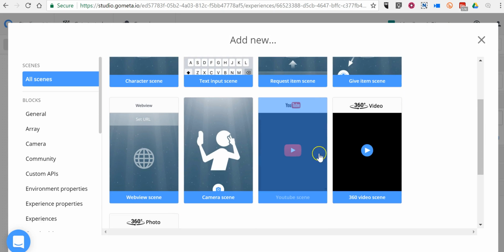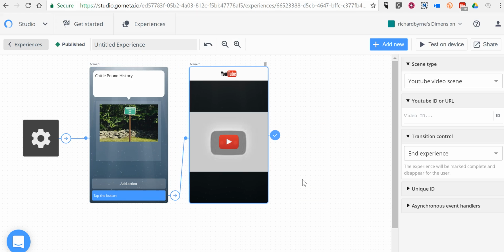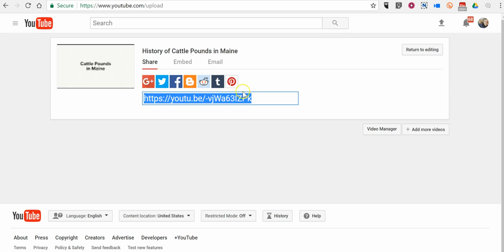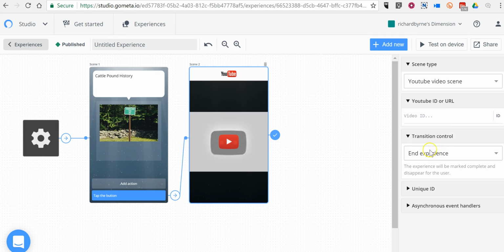And our scene is going to be a YouTube video. And I have a YouTube video here that I just made about the history of cattle pounds. And so that's the video that will be displayed when someone comes to this location with the Metaverse app, and they can watch the video on their phone displayed over the location that they're looking at. And then that's going to be the end of my experience. So it's going to be basically a two-part app. Find the location and then watch the video based on the location.